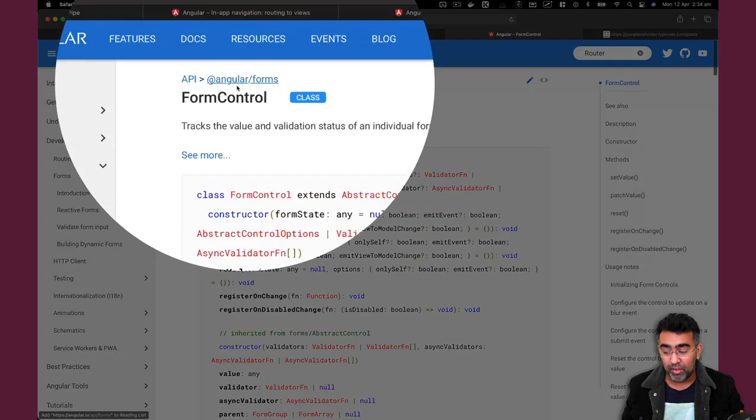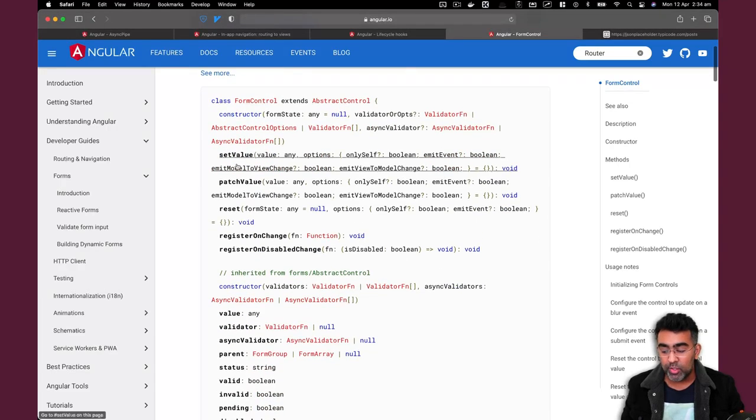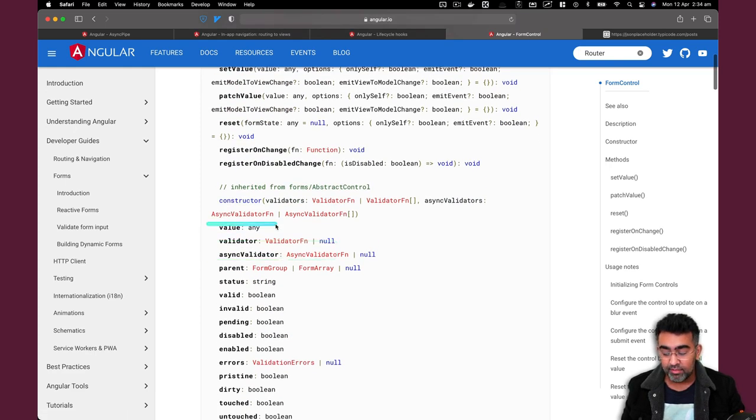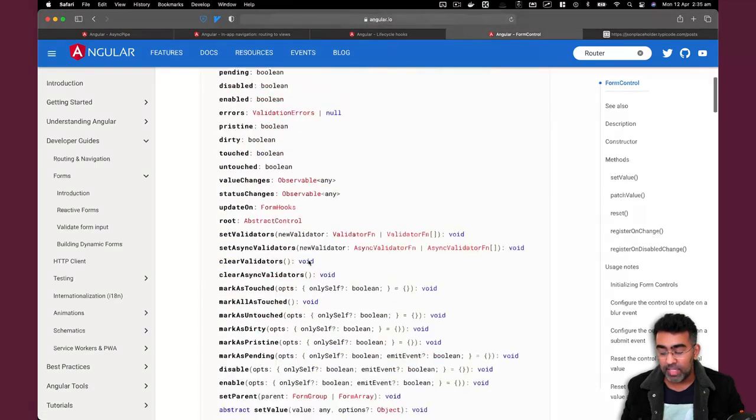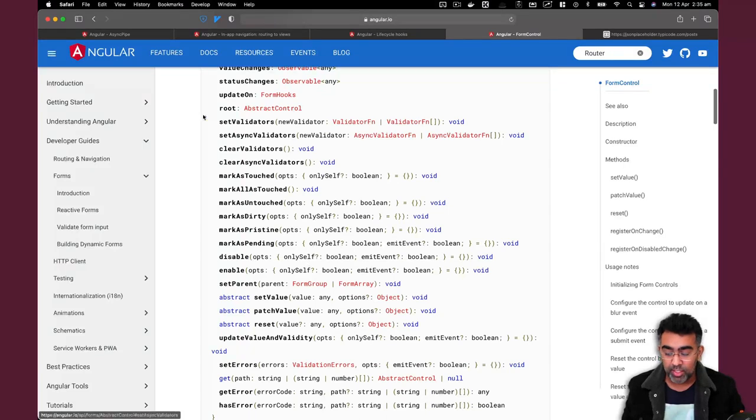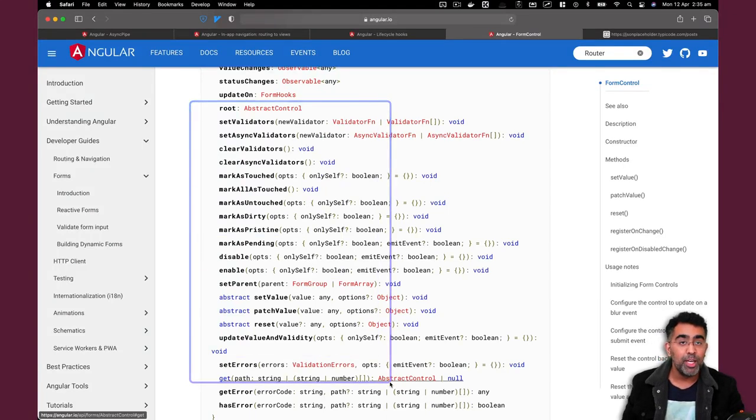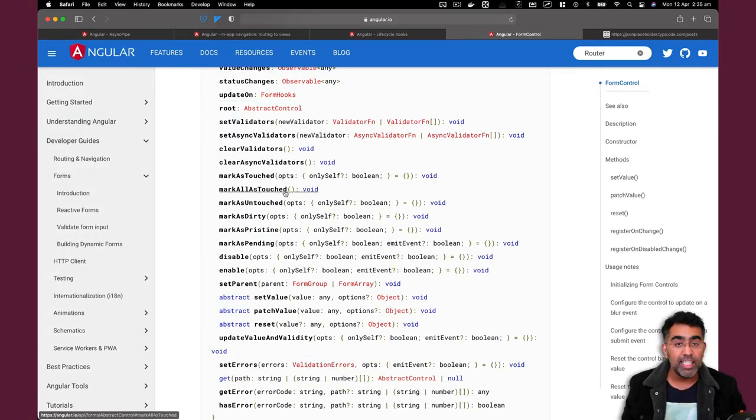So here's an API reference for that. What you can do is you can set the value by using this set value method. You can patch the value, you can reset it, register on change or register on disabled change. We can access this value, validator, async. So all of these can be used with the form control. You see there's a lot of them. So if I'm going to go and explain each of them, that will take like 5 hours. Okay, so let's use some of them.